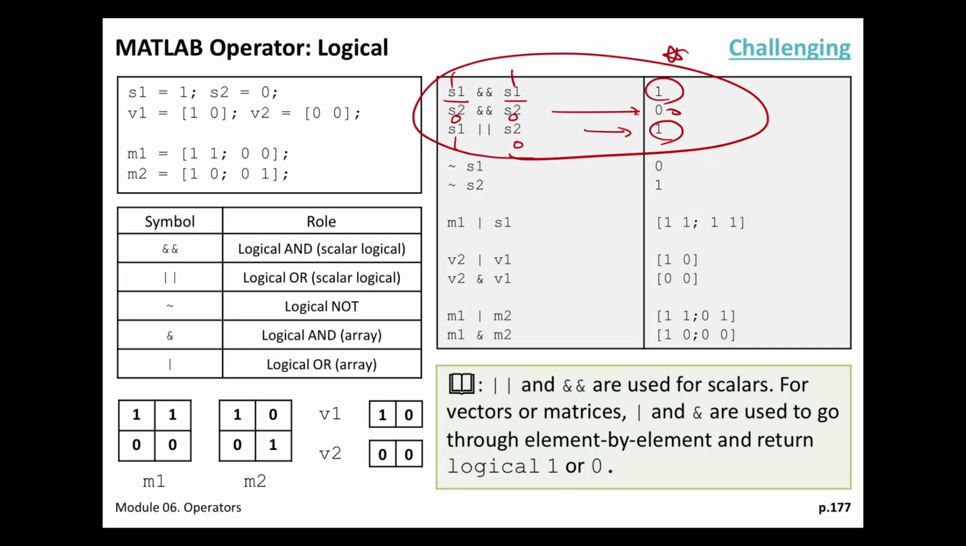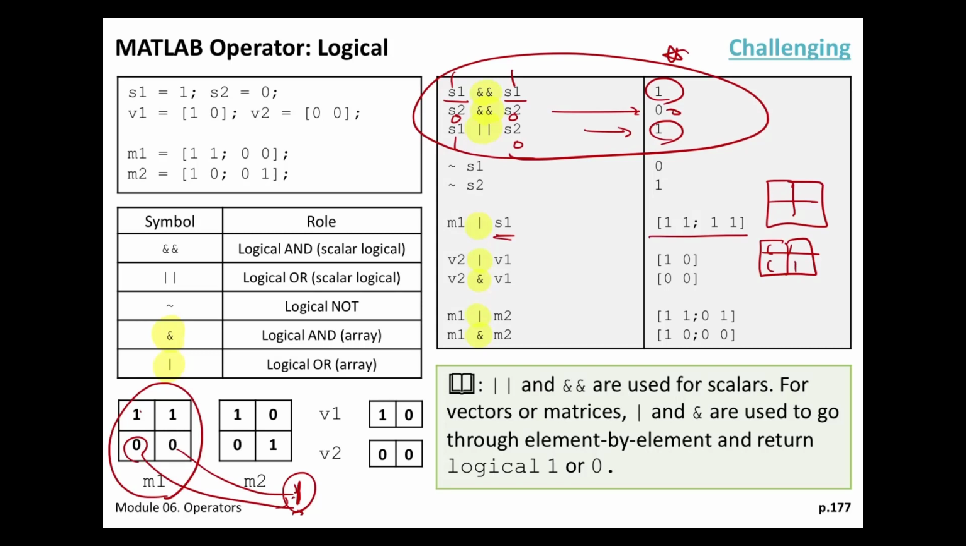But here's one difference. When you involve a vector or matrix in this logical operation, you need to use the single AND and OR operator. In the previous case, you needed the double OR, double AND. But if you involve a matrix or vector, you need to use just a single symbol. So let's say this example, M1, and S1 is a 1. With the OR operator, there is at least a 1 in this comparison. That's why you'll get the full 1 matrix.